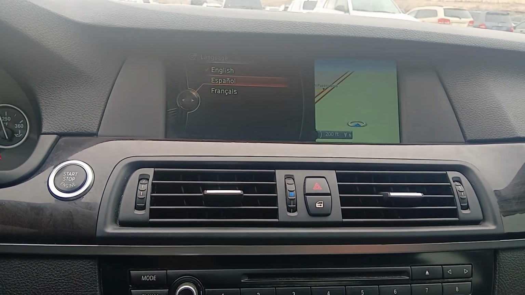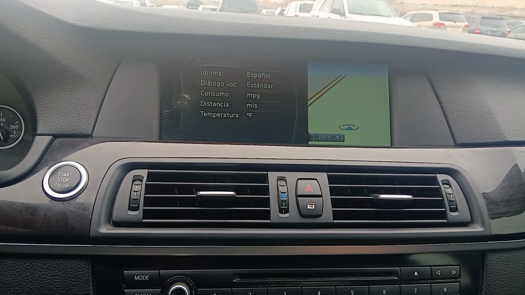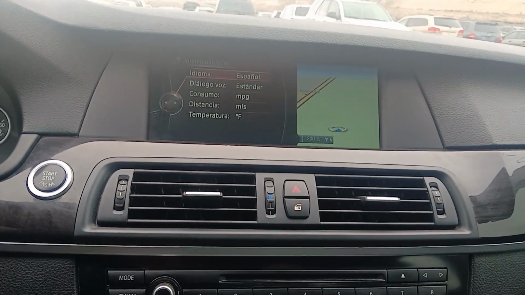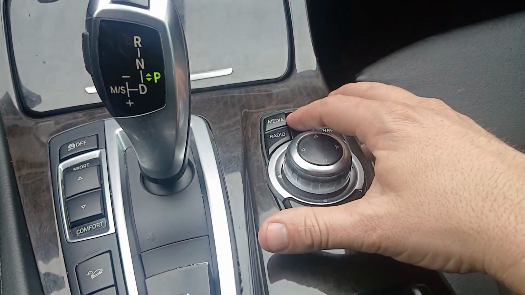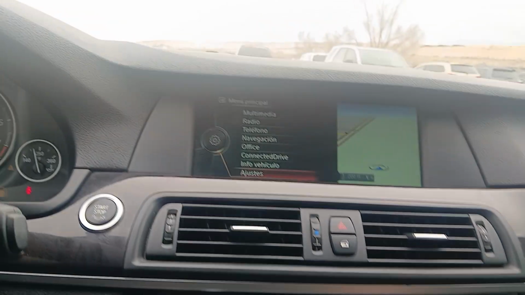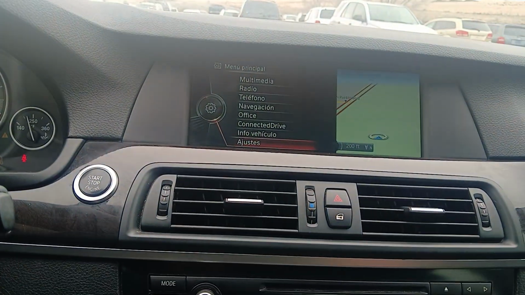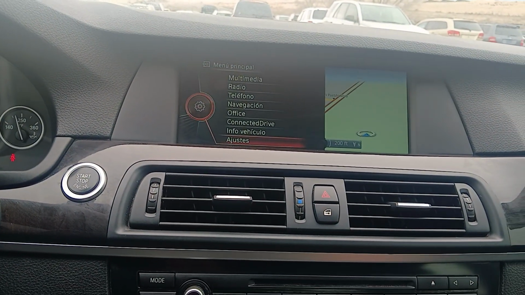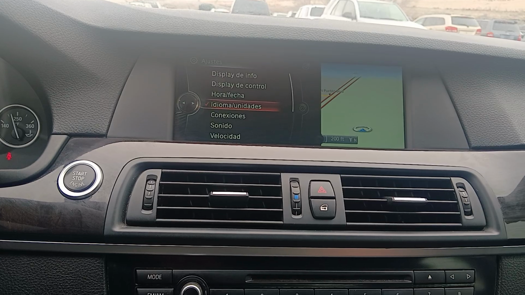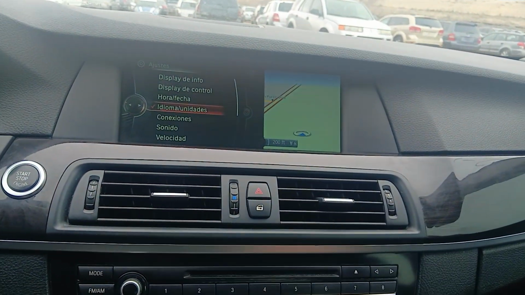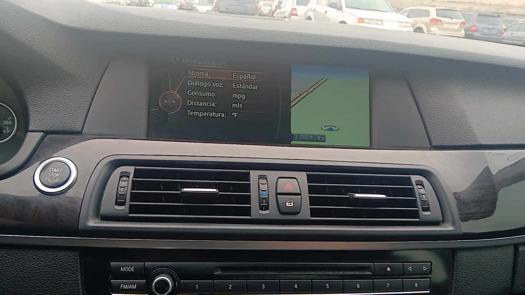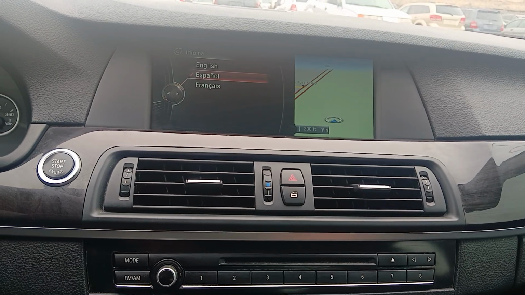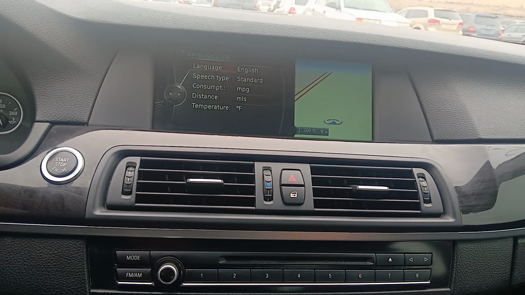We'll say we want Spanish, enter. And that's it, it just auto updates everything. So back to menu. So obviously I speak English, so we're gonna adjust this idioma, this language, from Spanish back to English.